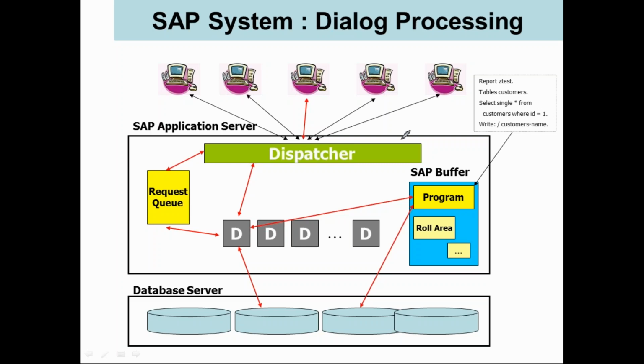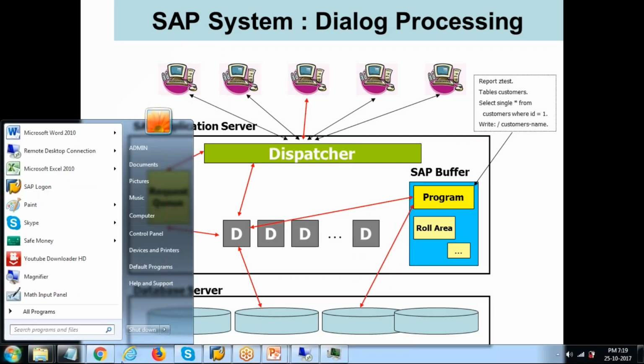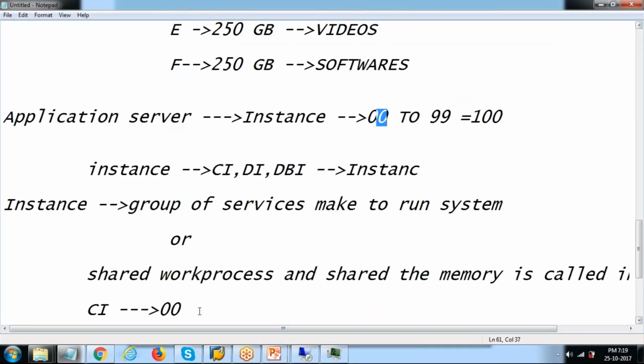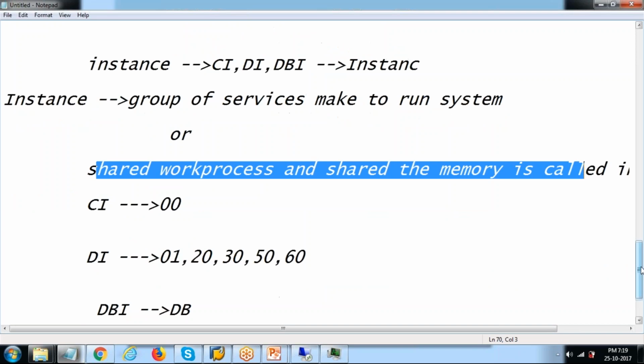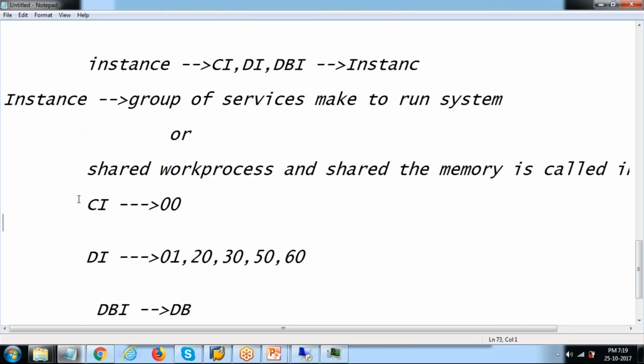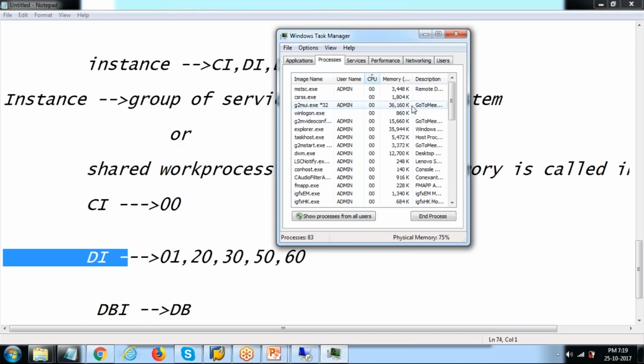Now here, how do you say whether the work process is working differently or not on this application server? The application server is divided into two partitions: one for the central instance and one for the dialog instance. Now tell me, how do you say your CPU system is working perfectly or not based on the process? What is the meaning of process here? What is the meaning of processor here?